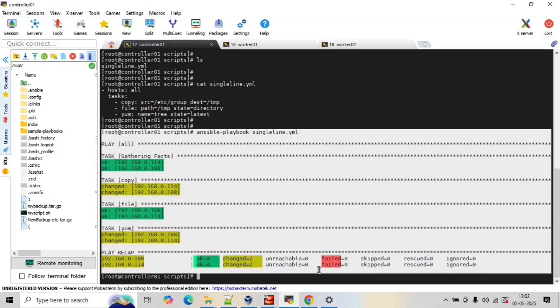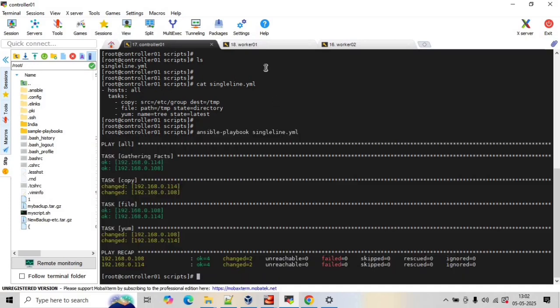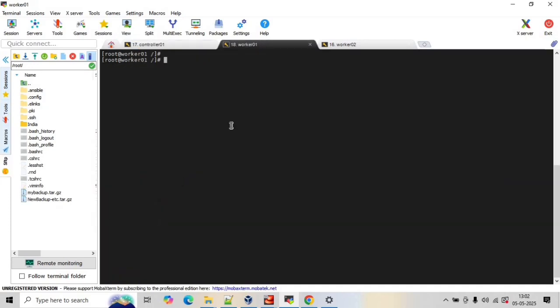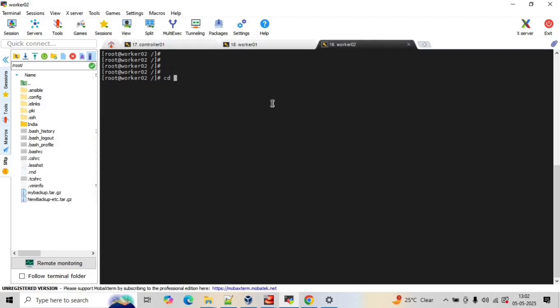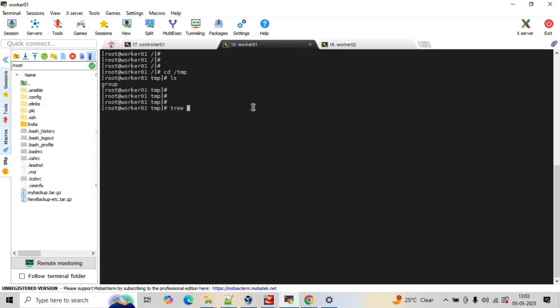Here we can see all the tasks completed. Let's go ahead and verify on the worker nodes. I'll go into the tmp folder. Let me see. Okay, the file is there. Let's see the tree. Okay, yeah, the tree package is installed. So this is how we run scripts using the single line format.